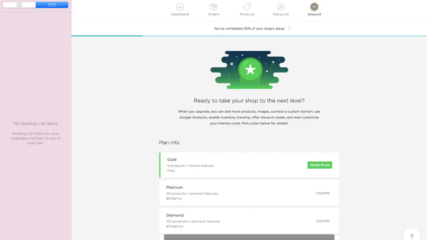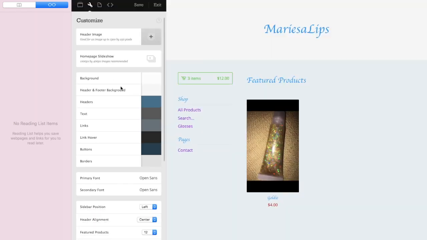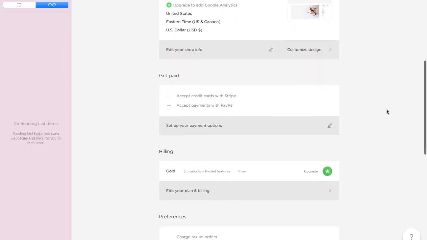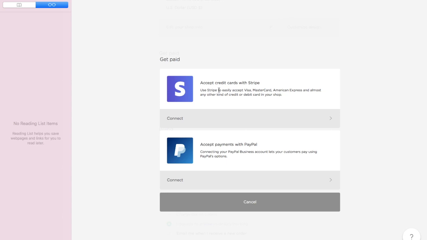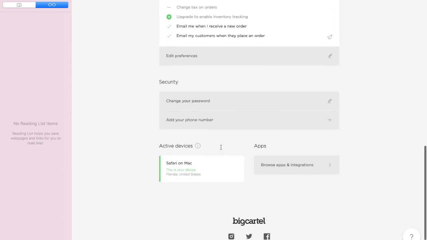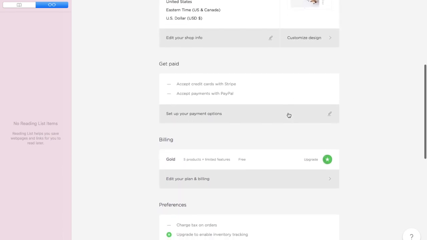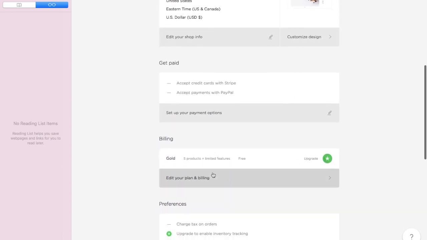So I'm going to get back to that page in a minute. Once I finish, I'm going to go ahead and hit save, and then I'm going to exit it. Then you want to go down, and then you can choose how you want to get paid. You can get paid through PayPal or the other option.